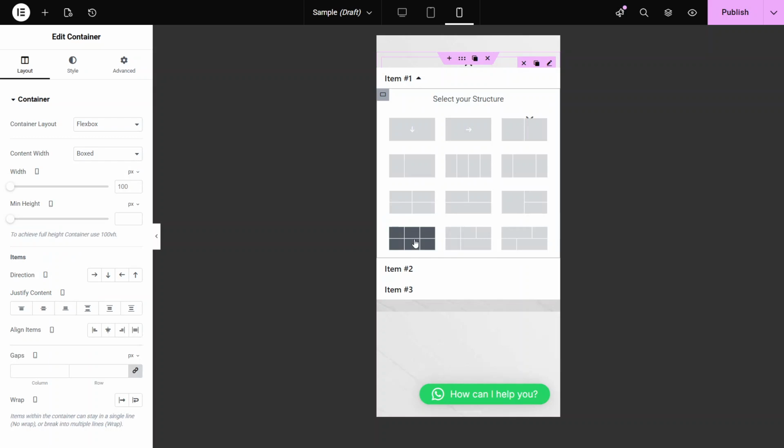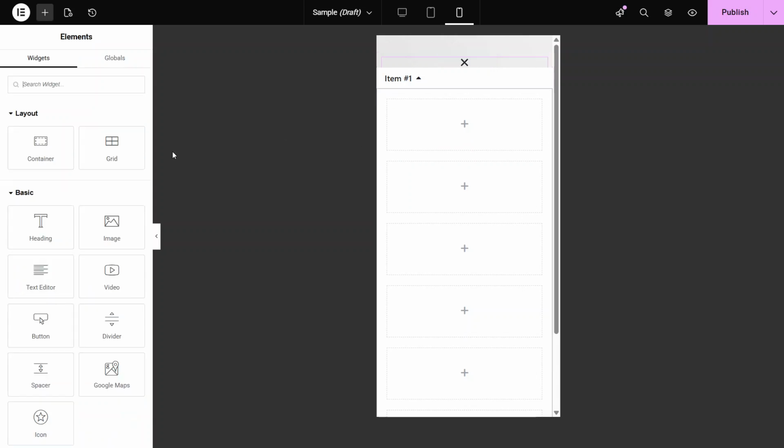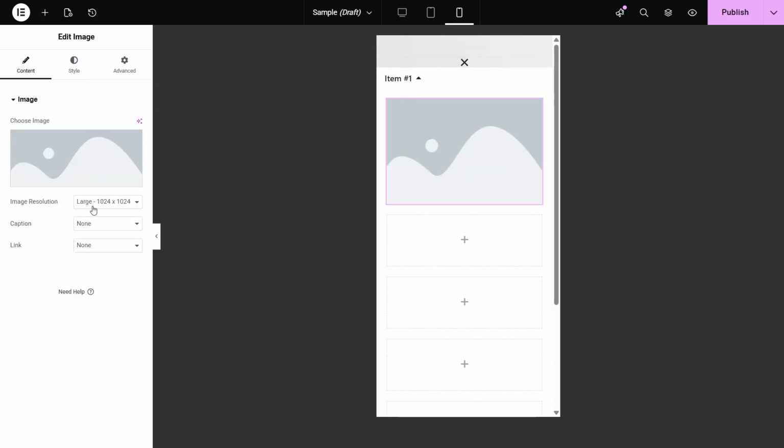Click the plus icon inside that structure. Pick a widget from the left panel, like an image, icon list, or button. Then drag and drop it into the mega menu drop-down. Adjust its settings as needed. Repeat this process to add all the widgets you want, organizing content clearly so it's easy to tap and read on a phone.